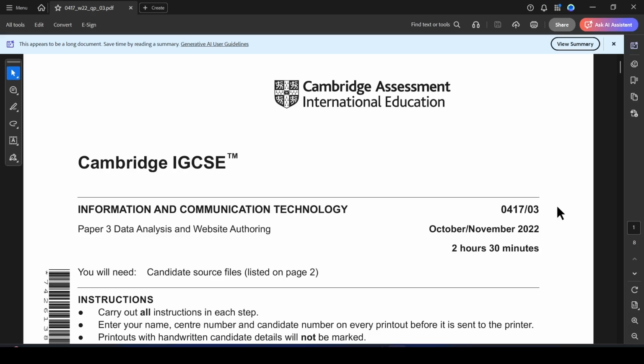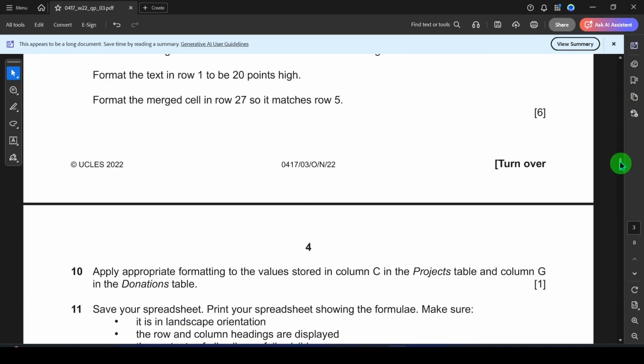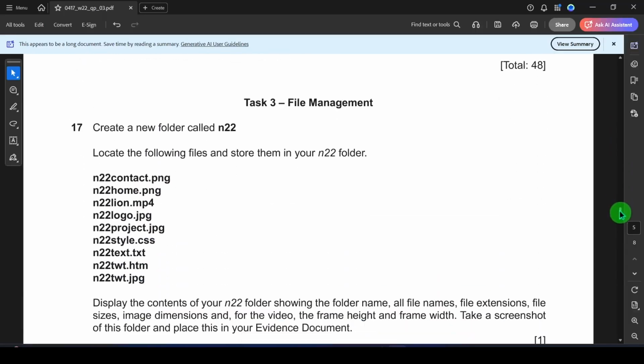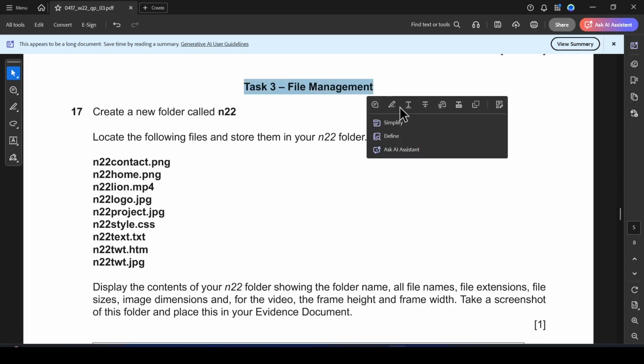In this video, we are going to solve the October-November 2022 past paper, and we selected component 03. All right, so now we will try to solve the last task, which is website authoring for this paper. Okay, so now let's go to the support file and check the number of files which they gave us. So here we will start with task 5, which is file management.